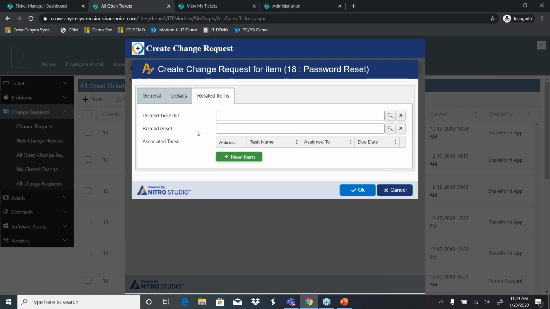Related items, this is a pretty common theme here. You're going to see in a lot of our applications, the more and more you become familiar with Crow Canyon, is that we like to tie all of our SharePoint lists together. All of the major information in all of our applications, we like to tie together in our related items tab. Again, it's to save time from clicking from list to list. It's all consumable from one screen. So you can tie tickets here, you can tie assets here, and then again, you can also have subtasks related to a change request.